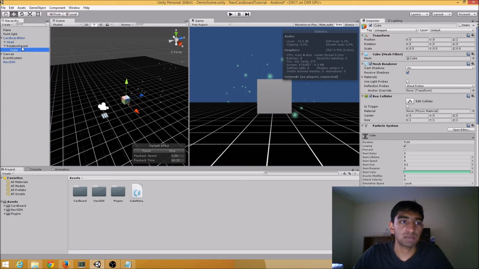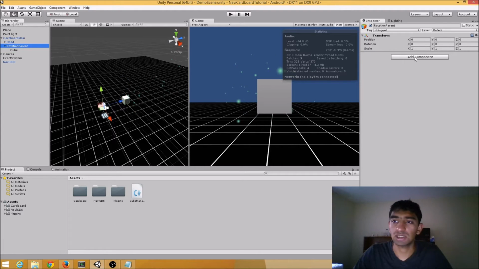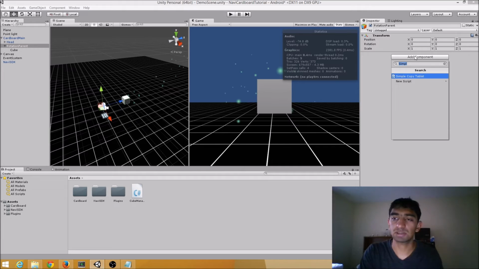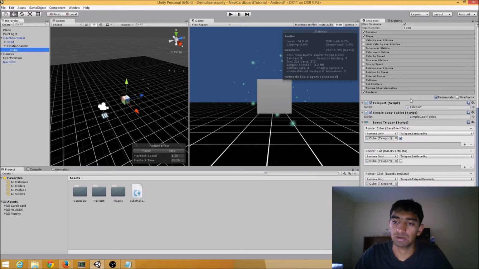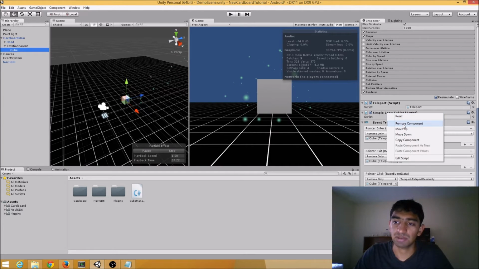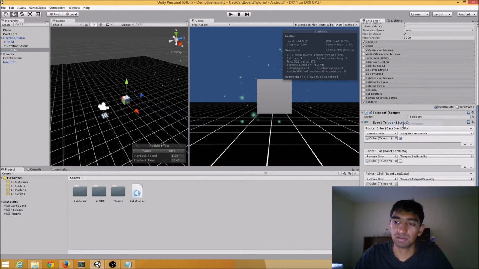And the last thing we have to do is attach the simple copy tablet script to the parent. And we also have to make sure that it is not attached to whatever we're rotating. So I have simple copy tablet here from last week's demo. I'm just going to go ahead and remove that. And that'll about do it.